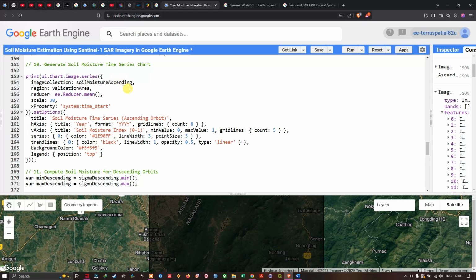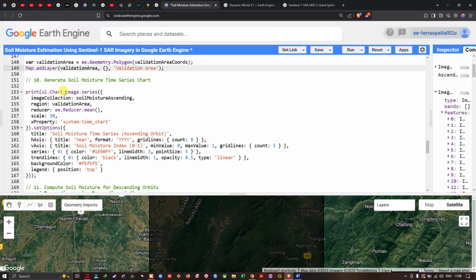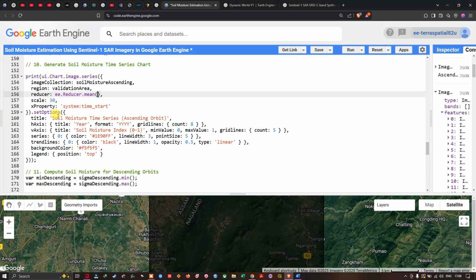To create the time series chart, we're going to define print ui.chart.image.series, and for the image collection we're going to mention soil moisture ascending. So we're going to create a soil moisture index for our ascending orbital pass. The region is our validation area, that is the subregion. And the reducer, we are applying the mean reducer in order to compute the mean value for our time series analysis. The scale value we're going to mention as 30 here. We can also mention 10 meters as the scale value, but to increase the speed of the computation, we have mentioned 30 meters.